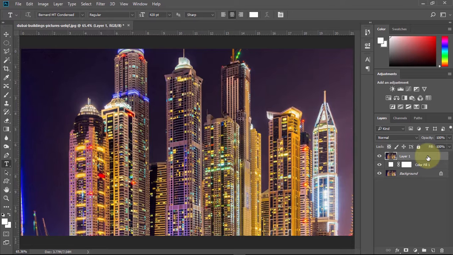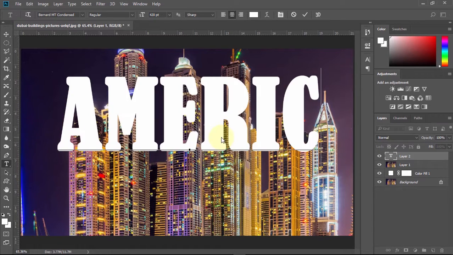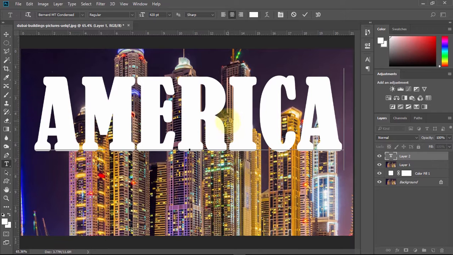Add your text. I'll type the word America. Click the check mark. Drag the type layer below layer 1.